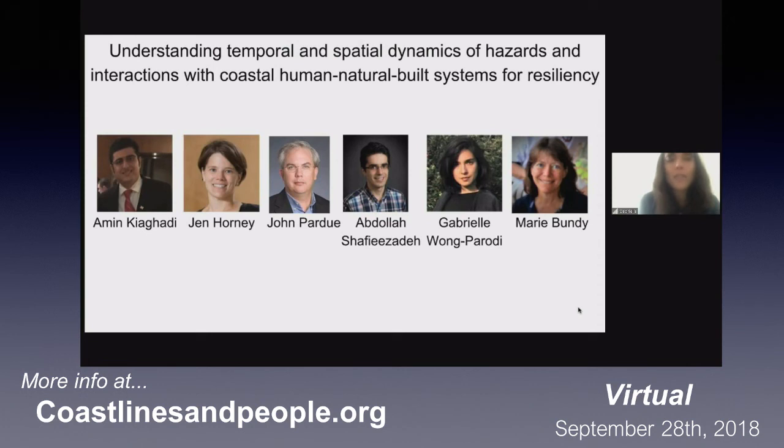So I'm going to be presenting ideas related to a hub on behalf of my group. And the ideas center on understanding temporal and spatial dynamics of hazards and interactions with coastal human natural built systems for resiliency.